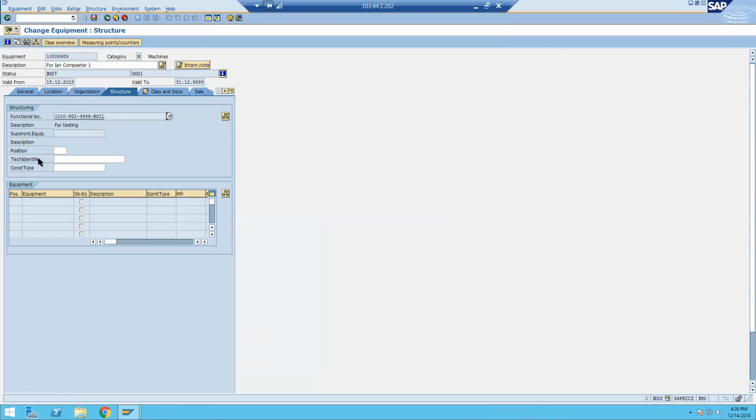The next point: suppose the business is removing this pump motor from the place itself. Before it was 10 motors, now the last motor is removed and only 9 motors are there. But that motor will still be in the system. Someone should not wrongly create any maintenance or other activity on it. That can be prevented by a deletion flag.